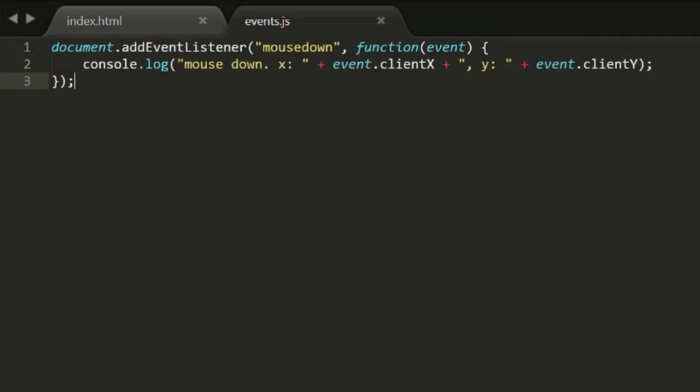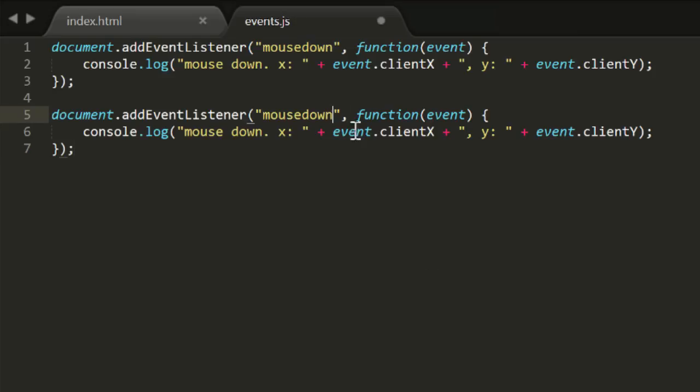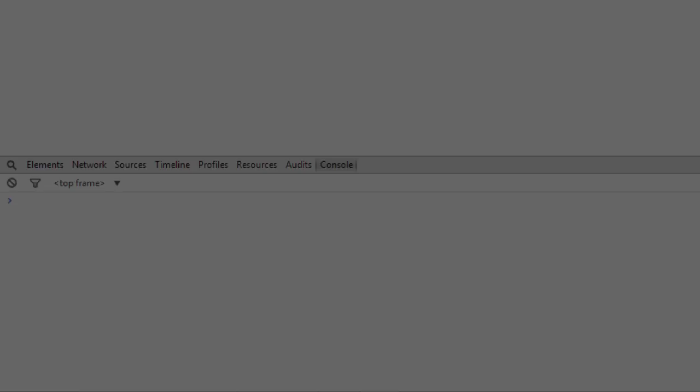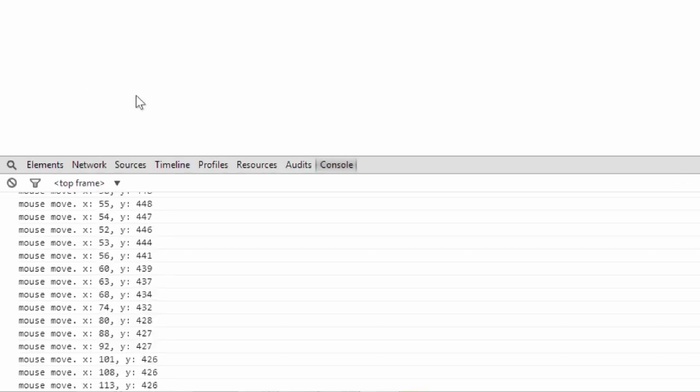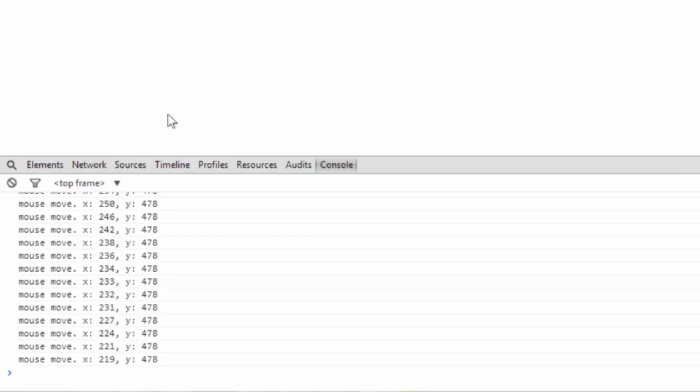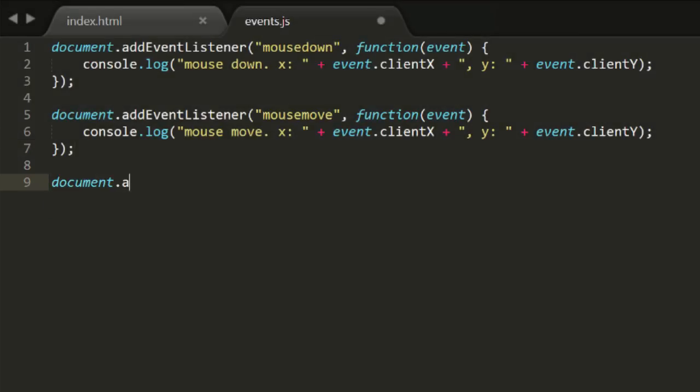Now we can copy and paste that code and change the event name to mouse move. And we test that. And now we're getting a mouse move event whenever the mouse moves along with the current position. Not too surprising. Let's try some keyboard stuff with a key down listener.